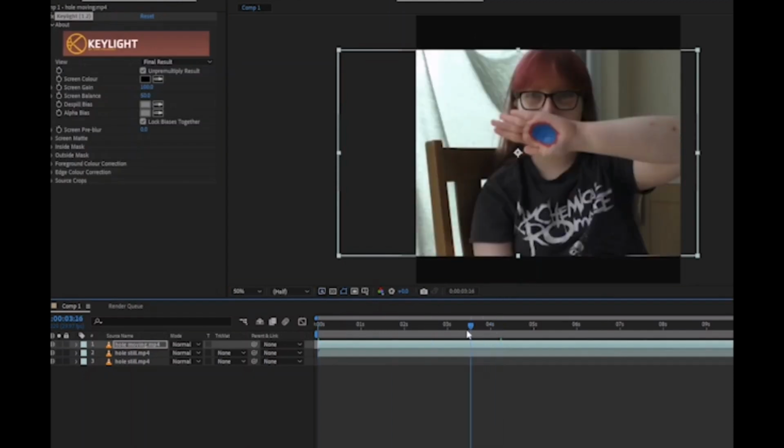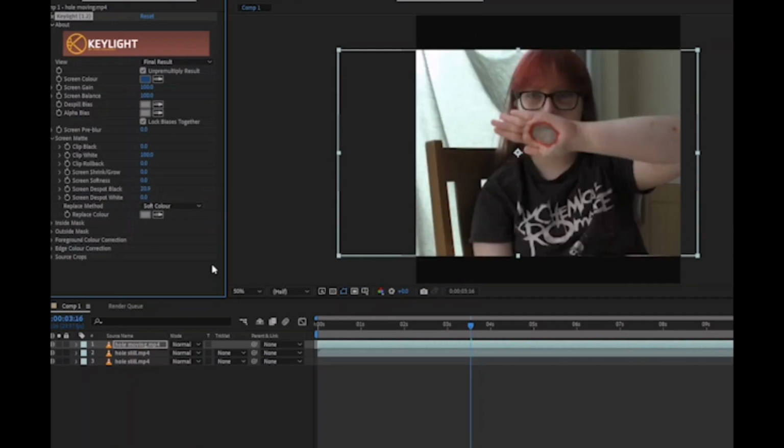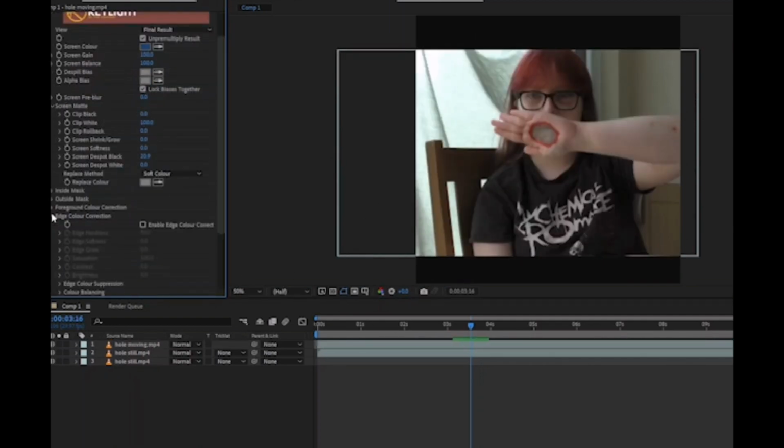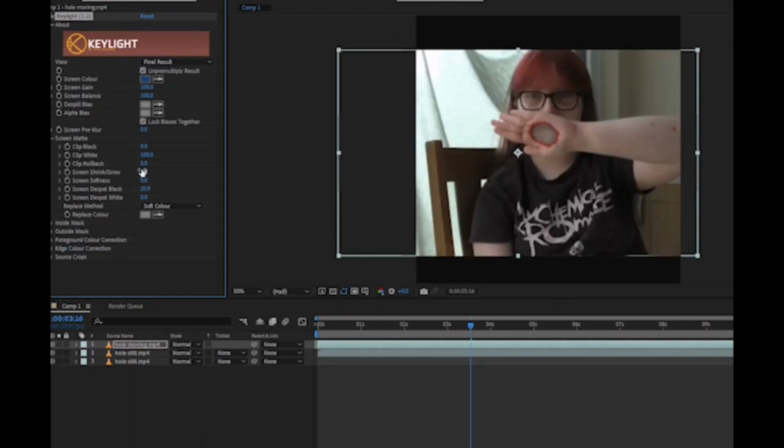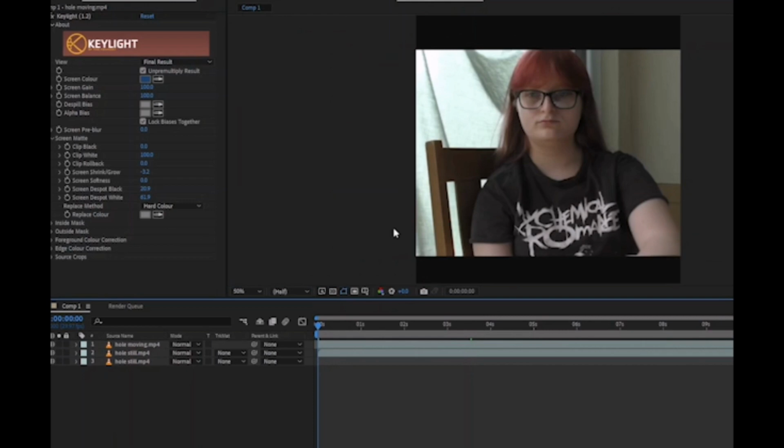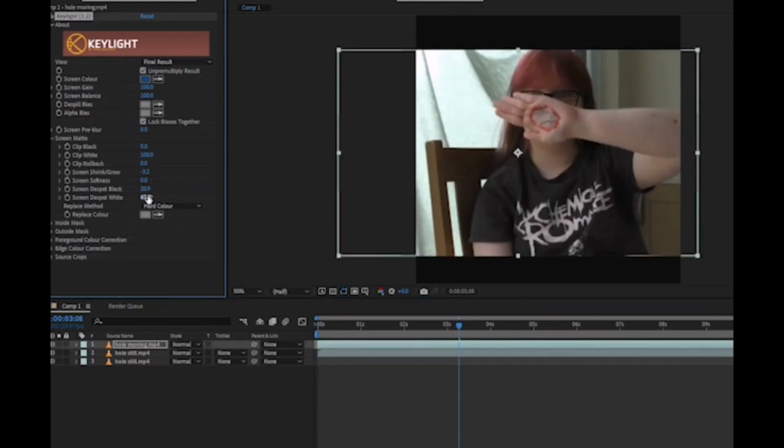Go to effects, type keylight, click the first eyedropper tool and select the green or blue screen. Now adjust the rest of your settings until they look right to you. I can't talk you through this bit because it's going to be different for everybody. I found the best way to do it though was to adjust the black and white settings rather than anything else, and to change the light to hard rather than soft.